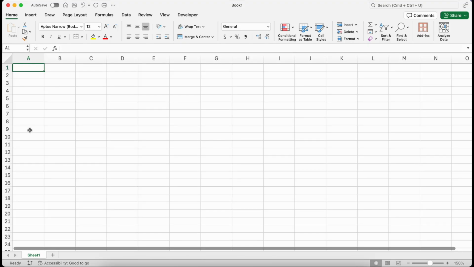Let's jump right in. On a blank worksheet, start by typing a title for your staff schedule in cell A1. In cell A2, specify the week the schedule is for. We'll come back to format these later, but for now, let's move on to setting up our table headers. Begin with the names header, followed by the date.